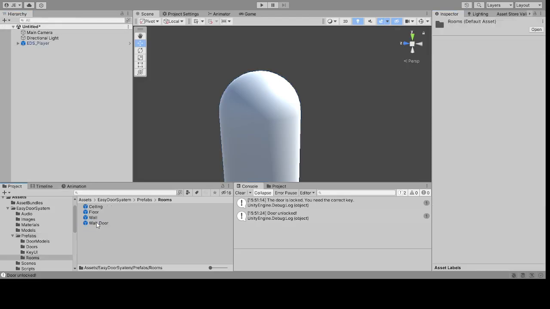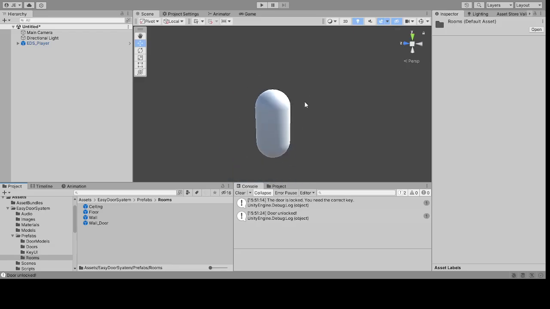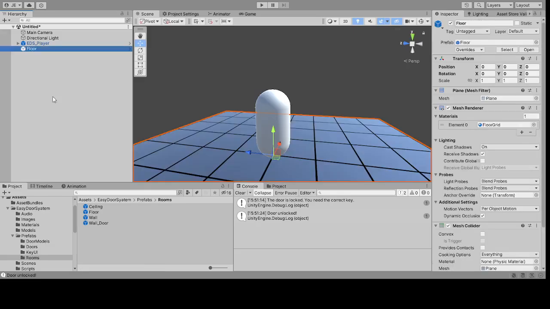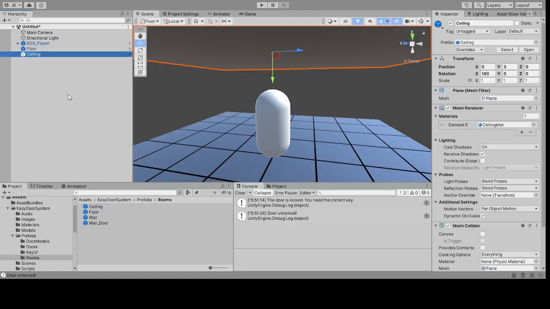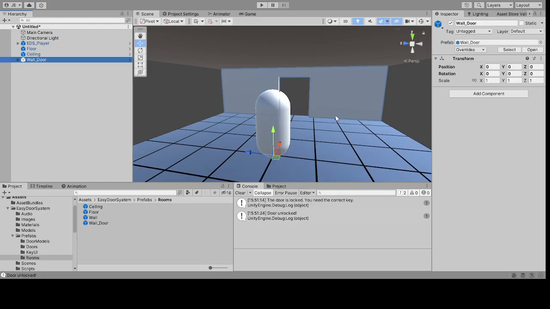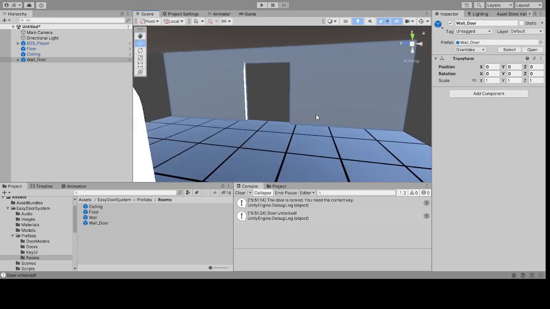And I have some assets already set up, so I can create a quick floor and room. Drag a floor, drop it into the scene. This will also be included in the asset. Of course, you don't have to use it. You can use your own stuff. Grab a ceiling. Let's make a little room here. And I have a wall with just an opening for a door-sized opening.